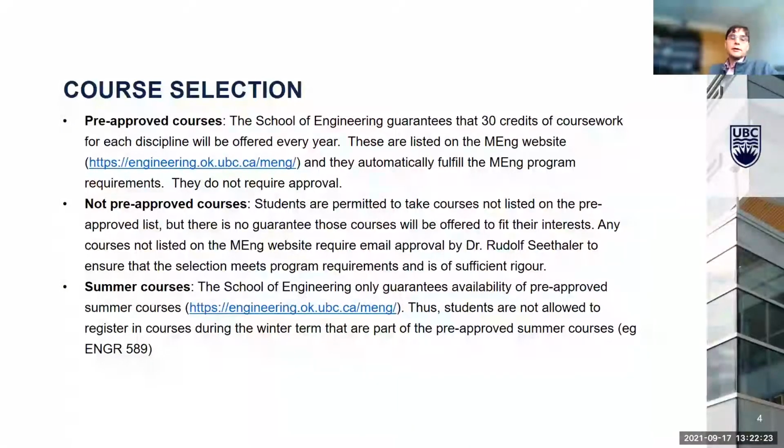For course selection, there are some pre-approved courses that you do not need any approval from me for. If you just register in the courses listed on the website, no email to me is required. However, if you stray away from those courses, then you will need to get my email approval for that selection. There is now also a pre-approved list for electrical engineering students, and that is the list that they have to follow. There are no courses outside that list.